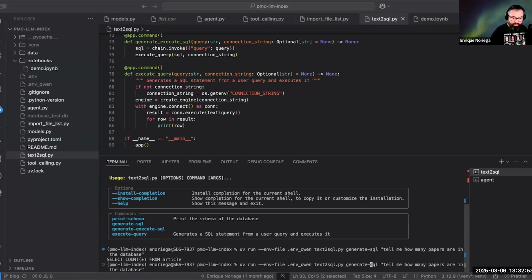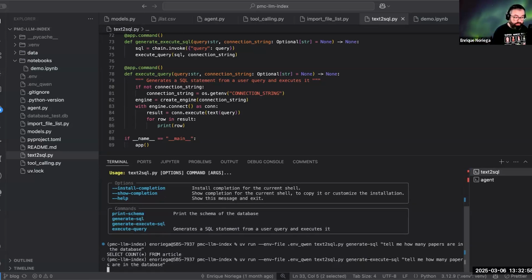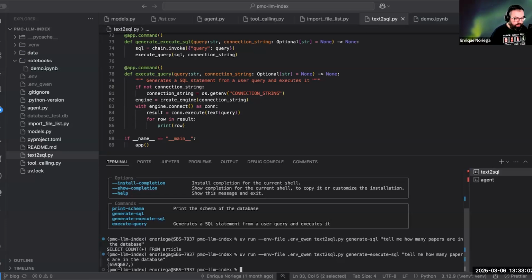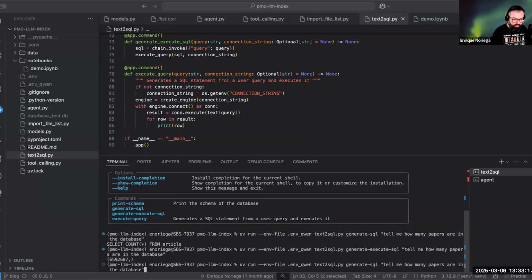And what if I want to actually know that specific number? So let's generate and execute it. It's going to give us the result. On this toy database that I have, there are 6.5 million papers or entries in the article table. So this is pretty basic.